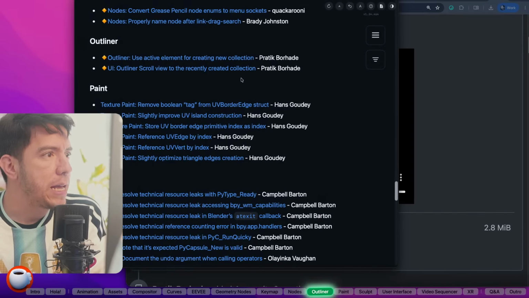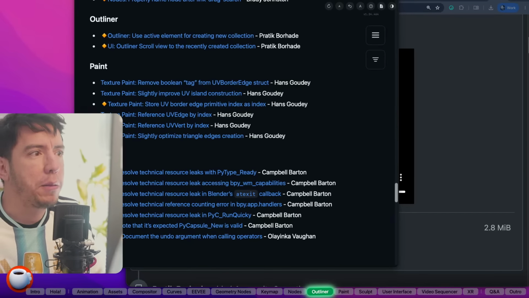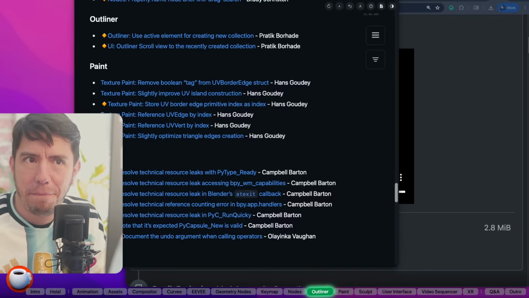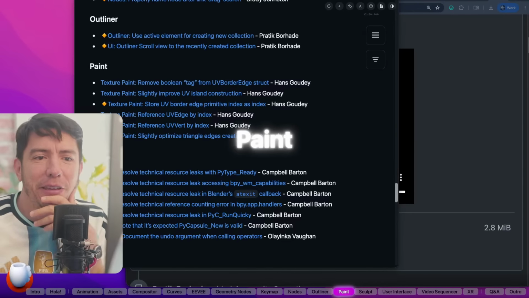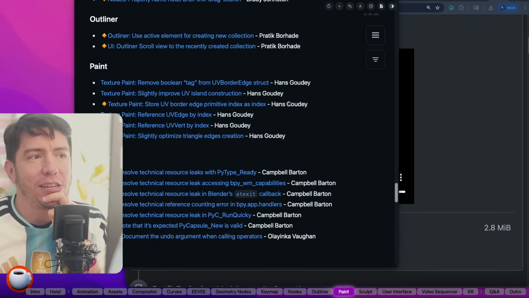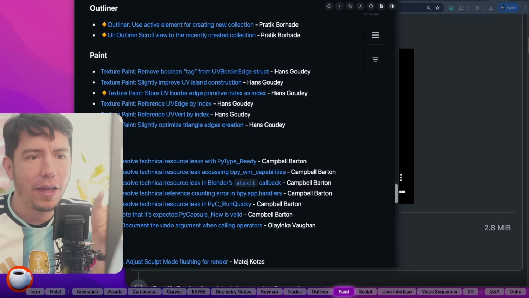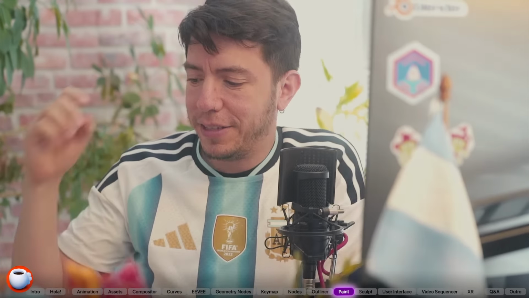Let's see. Next, paint. Okay, paint. So the changes that I'm about to show you are related to texture painting in Blender. However, you will be disappointed because this is not Substance in one commit in one week. You may understand why that's not possible. It's not even the target.